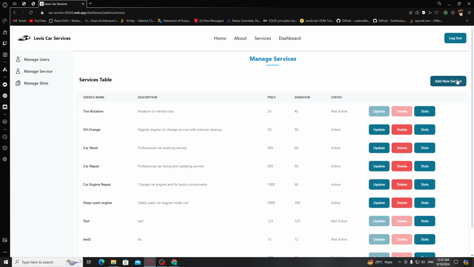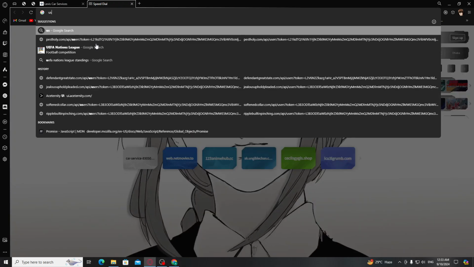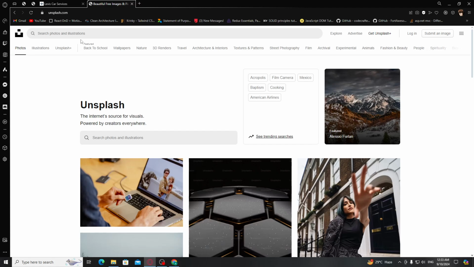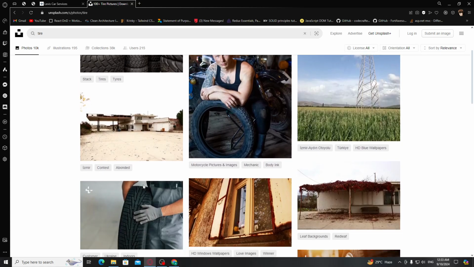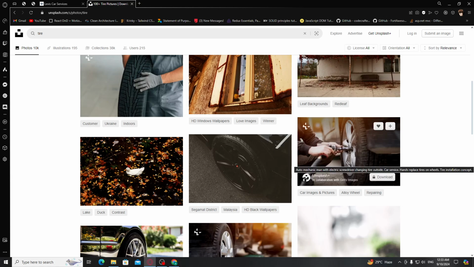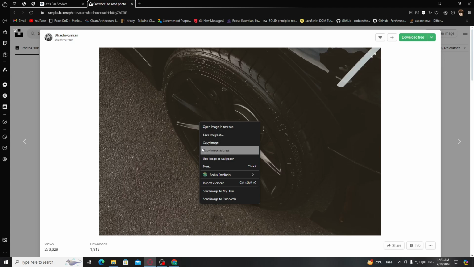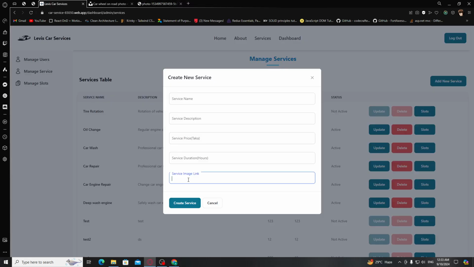In the manage service, there's a tab called create new service. Alright, the new service is a tire rotation. Let me go to Unsplash. Oh man, I just forgot the spelling. Let me see, it is tire. Right, tire. Let me see the tire. If we get a tire rotation, let's see. The service will have this image, just as an example. We need to copy the image address. Let me see if that works here. Yes, it works. So I'm going to copy paste.